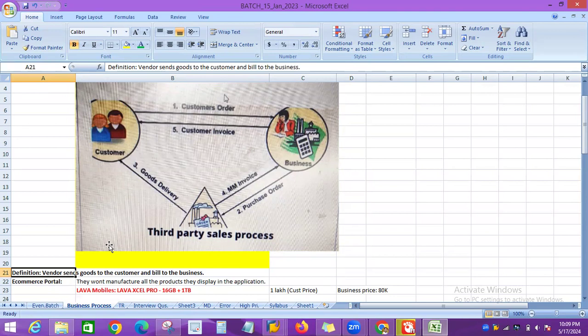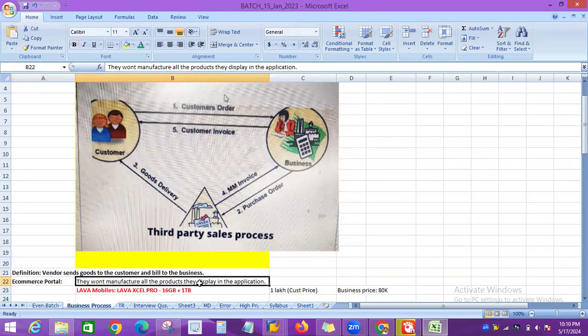What will happen on Flipkart? Does Flipkart have all the material, or is Flipkart manufacturing all the material? No. We are placing the order on Flipkart, and Flipkart raises the purchase order to that particular vendor on our behalf, and that vendor will deliver the goods to the customer. Got it? So the e-commerce portal is the best example of the third party sales process.